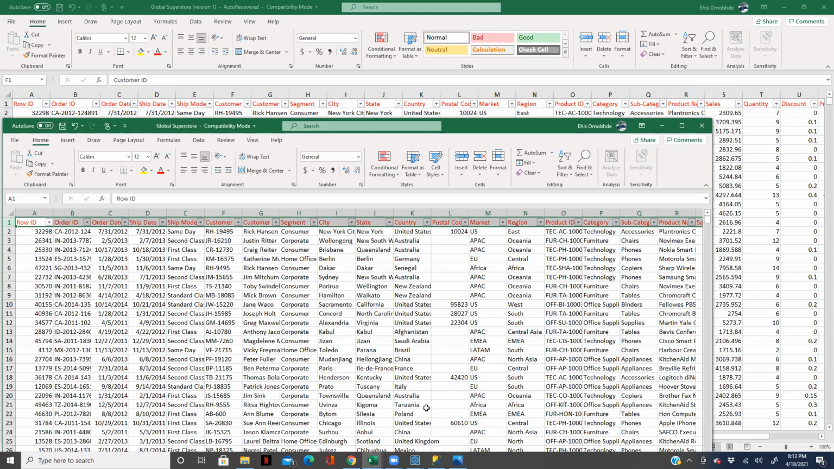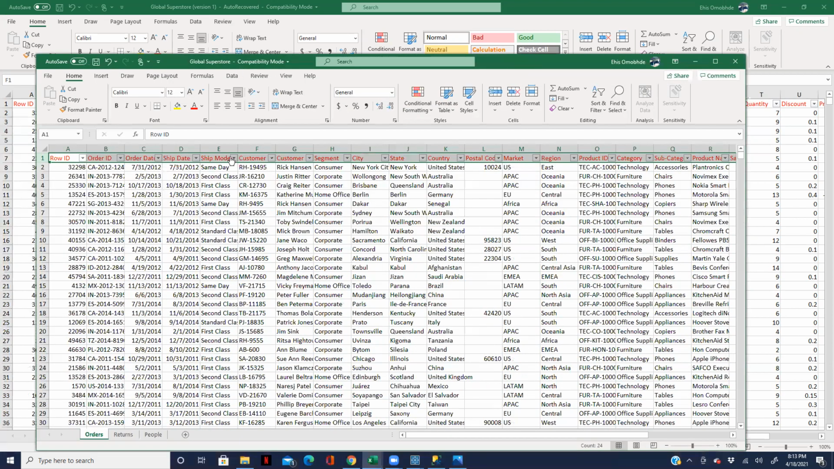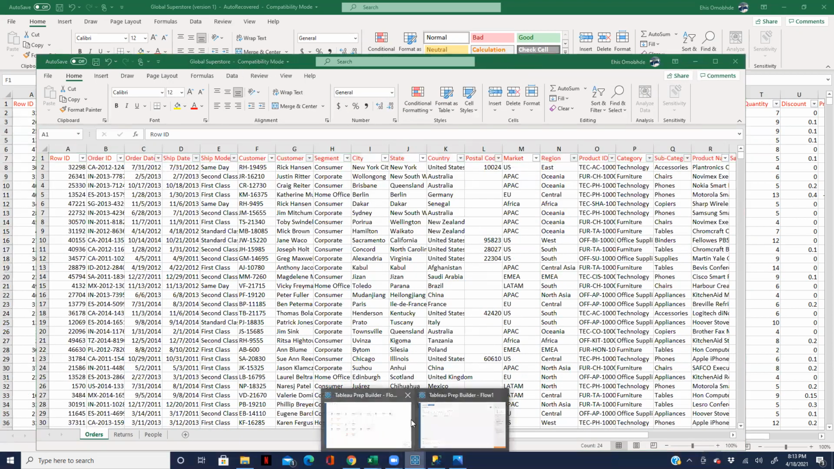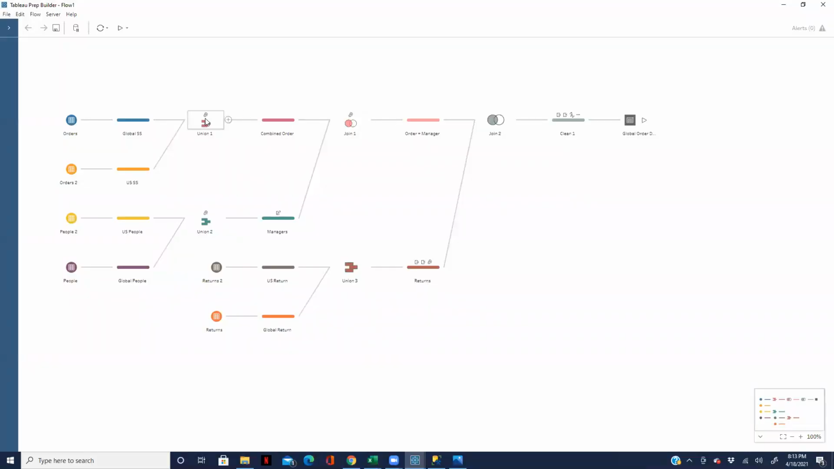Now we got to a point where we have to combine all of our union data here. You can see we did a union here, and a union here. Now, to combine all of our union data, we cannot do another union again. We have to join them using either a left join, inner join, or right join.